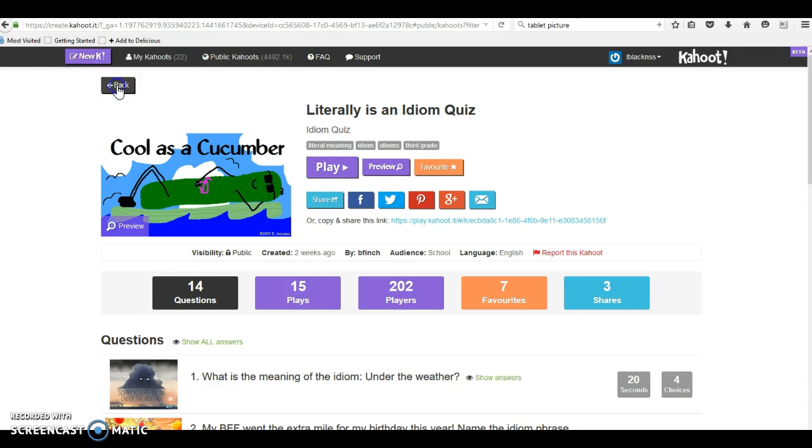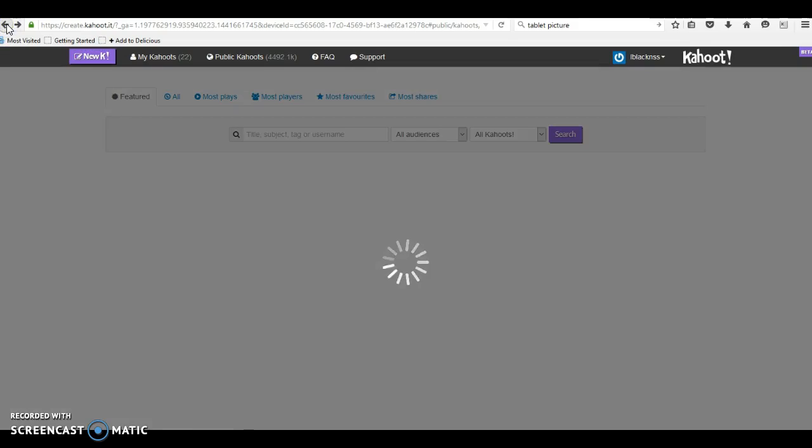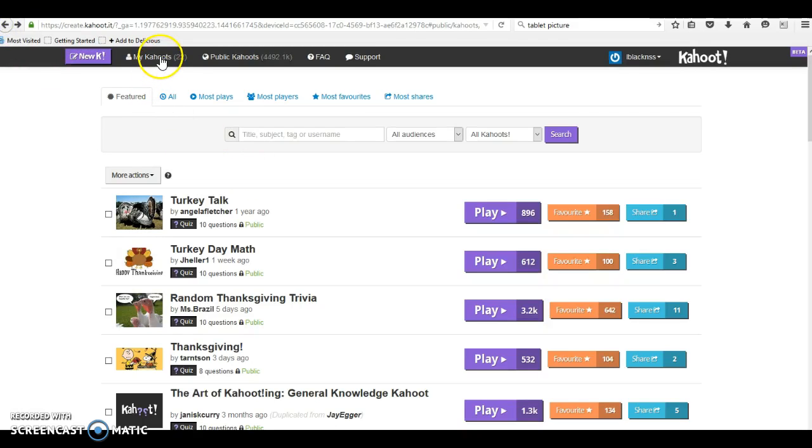Okay, I'm going to go back to my main search page. When I go back to this page, you can see that you can duplicate this tab right here. If you duplicate this Kahoot, that means that you can edit it. So maybe you like some of the questions, but not all of them. You can duplicate it and then it will go in My Kahoots and you can edit it. If you like it just the way it is, you can favorite it and it will go in there for you to play later.